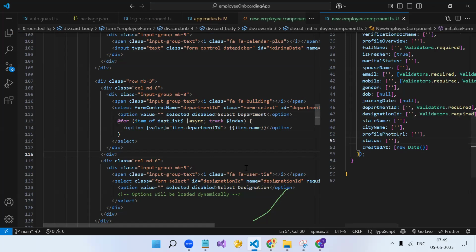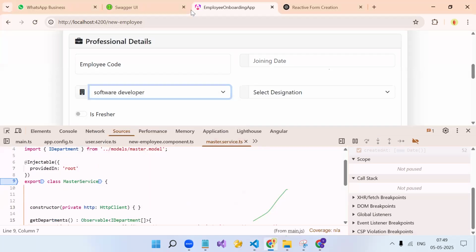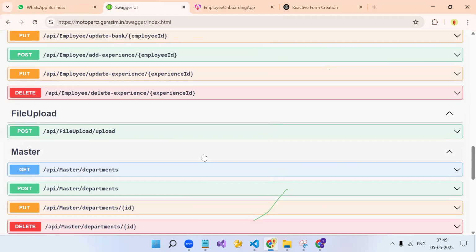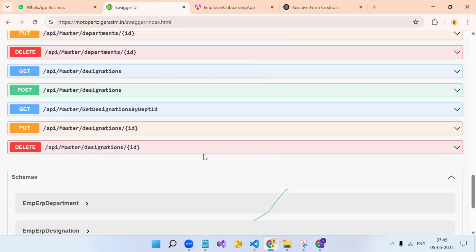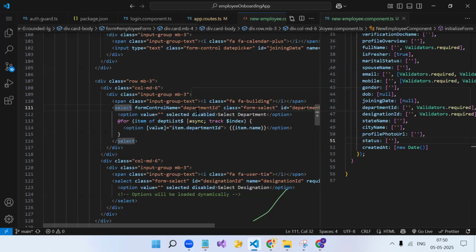Now, on the page load, we are going to get the data. That data is coming over here. On change of this dropdown, we need to call another API to get the designations of that particular department. So what we can do is write a normal change event also.